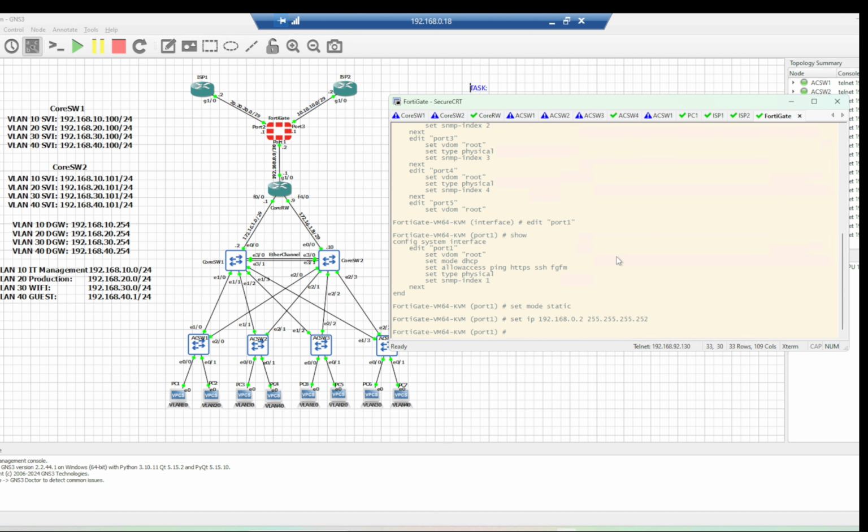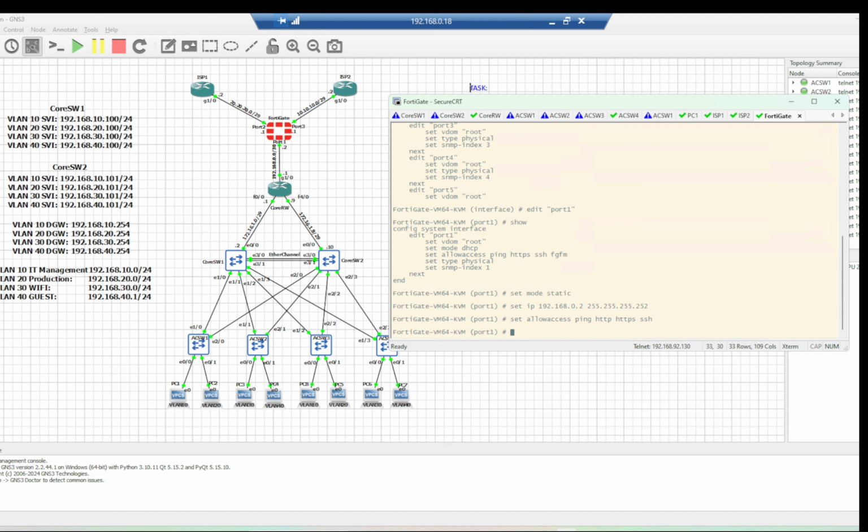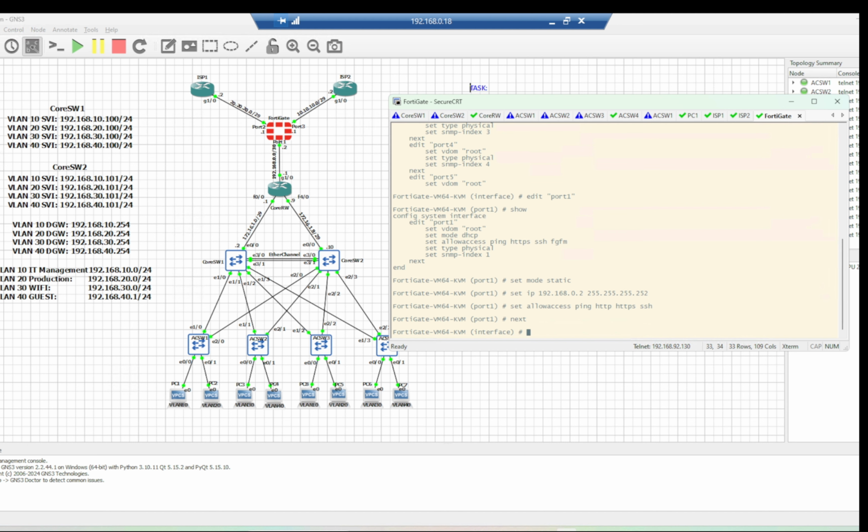One more thing I need to explain here is that you need to set the allowed access. I can see that ping and HTTPS are already allowed. If you want to add more protocols, it's completely up to you. All you have to do is set allowaccess: ping, HTTP, HTTPS, SSH, and so on. Then you say next, and it comes back one step to the interface configuration mode. If you do end here, it's going to save it, but we're not doing end because we need to configure port 2 and port 3.